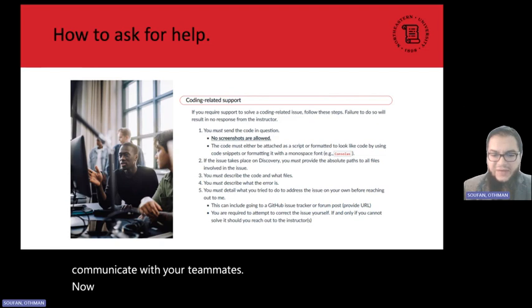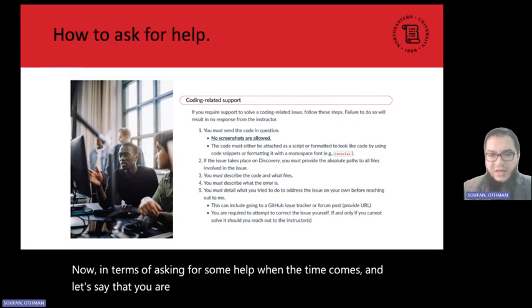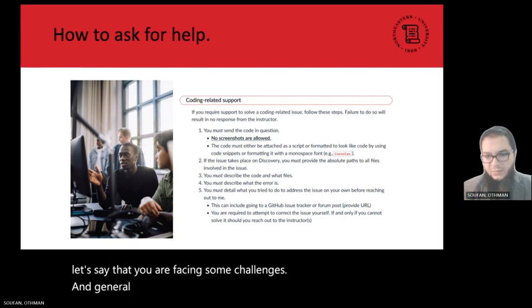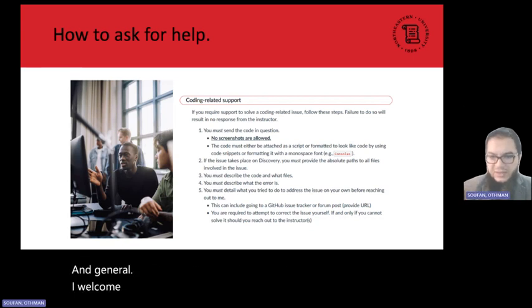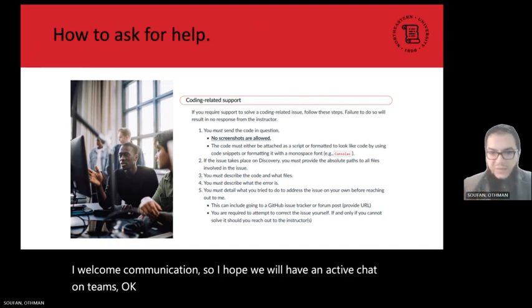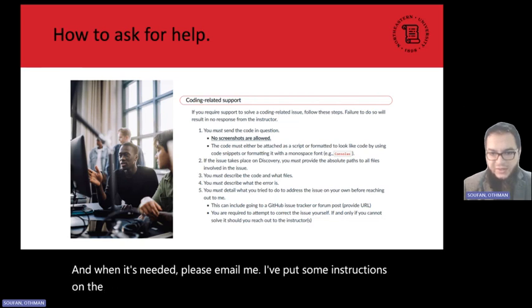Now, in terms of asking for some help, when the time comes and let's say that you are facing some challenges, in general, I welcome communication. So I hope we will have an active chat on Teams, okay? And when it's needed, please email me. I've put some instructions in the syllabus regarding the email.